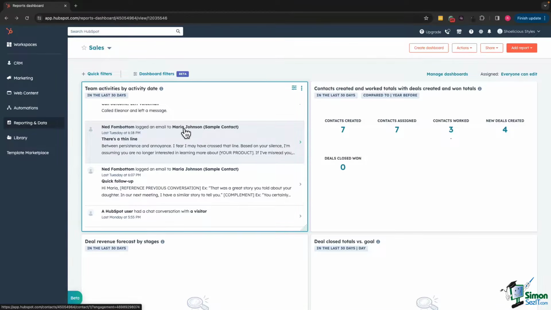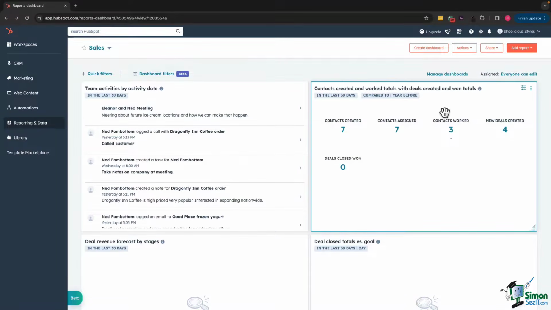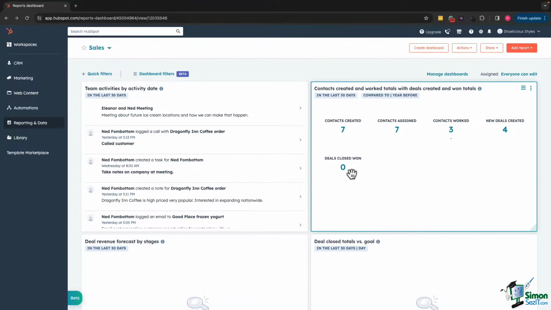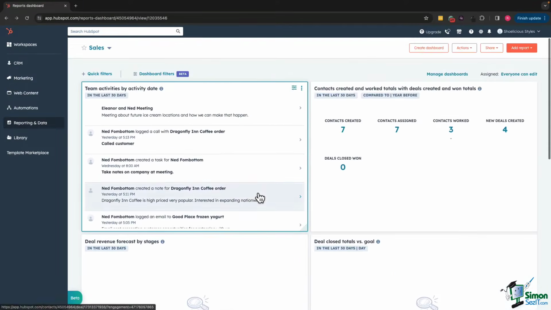Ned logged an email with Maria Johnson. Okay, I'm glad to know that he's on top of that one. Another great example of a dashboard is this shows you how many contacts have been created, assigned, worked on, how many new deals have been created, and then how many deals have been closed and won. For our example, we're just doing an example company, so there's no deals that have been won yet. But as you mature in the information that you have for your company, these dashboards will all fill up with pertinent information that you're looking for.